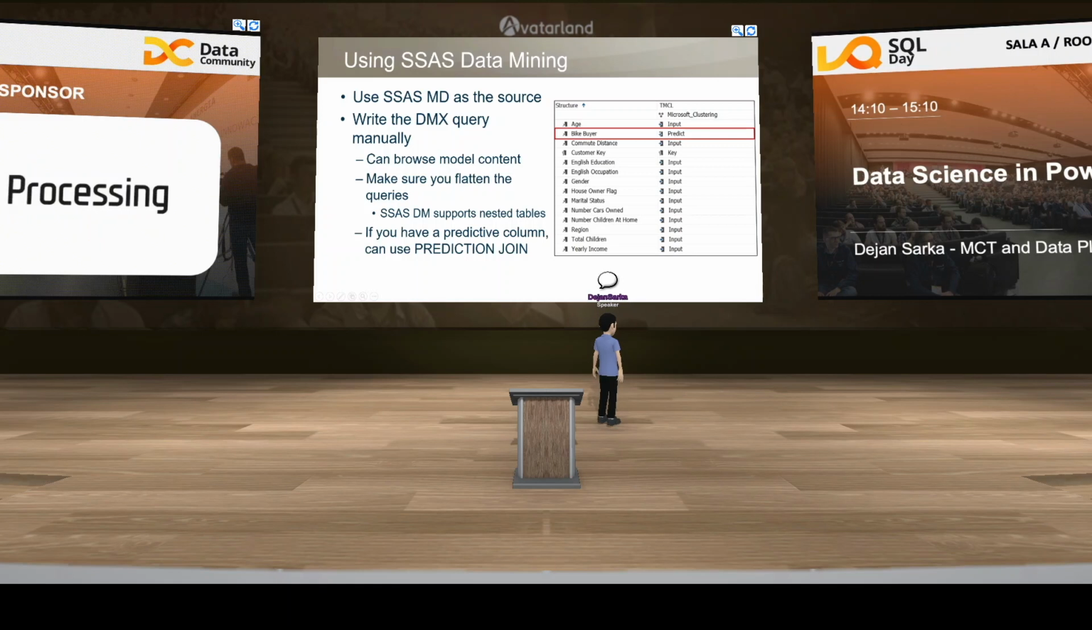Clustering is an undirected algorithm, so typically you don't have a predictable column. I'm using input columns, customer key, and then many input columns. But I also have one column, it doesn't matter which one, I selected Bike Buyer, which is input and predict. This is something specific in Analysis Services clustering. I already deployed this model in Analysis Services, and now I can start exploring it and check.